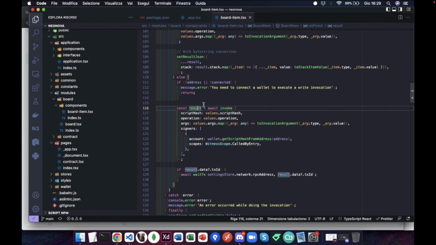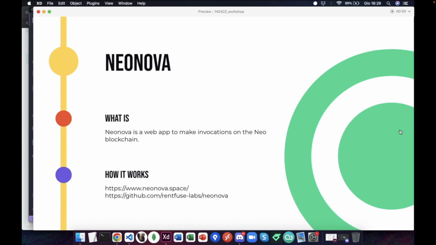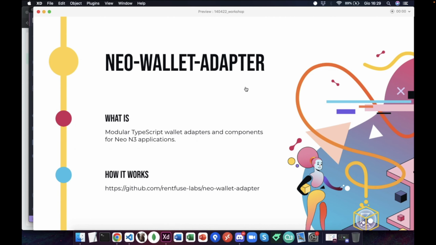So let's go on with this. We saw Neonova, and then let's move to the new wallet adapter library, the core of our workshop. We started from the Neonova web app. We saw the front end. We had a hint of the code side of Neonova, what is inside the Neonova project, and then we're moving to the bottom part, to what this new wallet adapter library is.